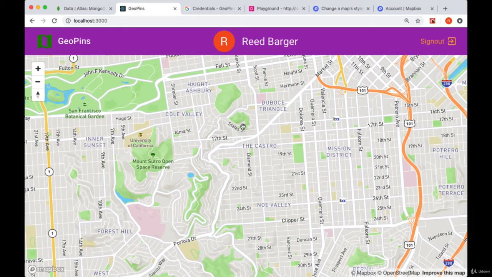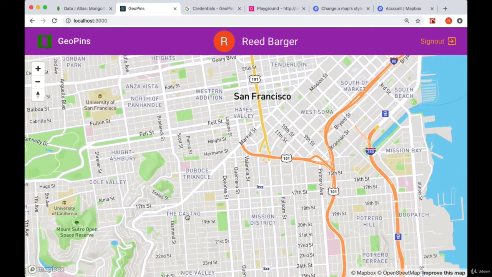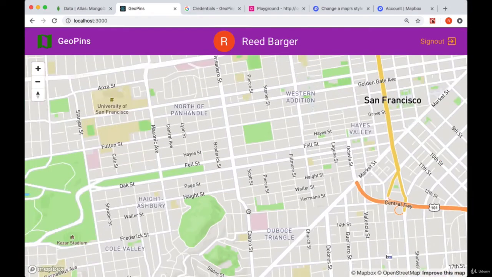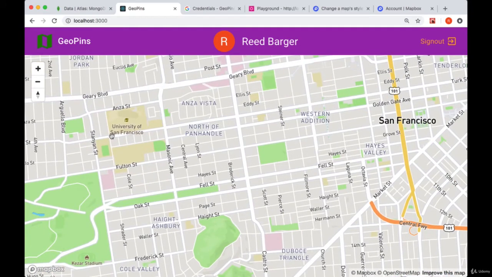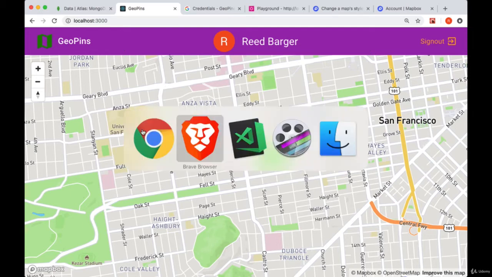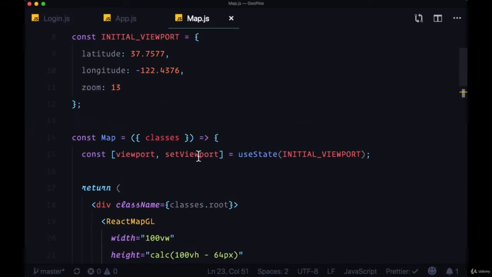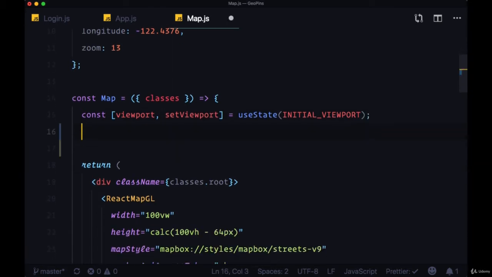Now that we're setting the viewport for the map and we're adjusting it whenever we drag it around, we want to get the user's current position. And as a result, we want to update the viewport, the general area that we're looking at, as well as the pin. We want to put a pin down wherever the user is.